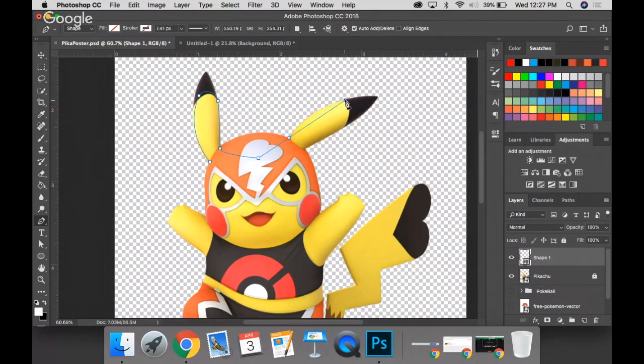Just keep in mind those black tips are going to cover part of your yellow. So it's okay if you don't maybe extend it all the way out.